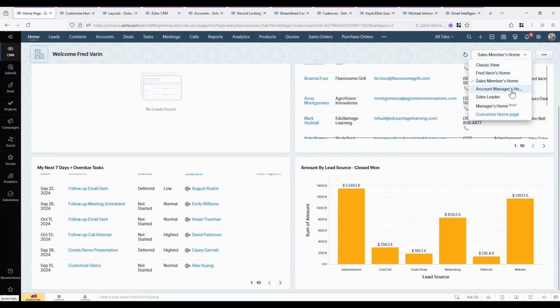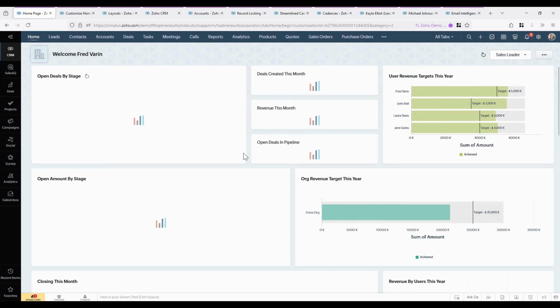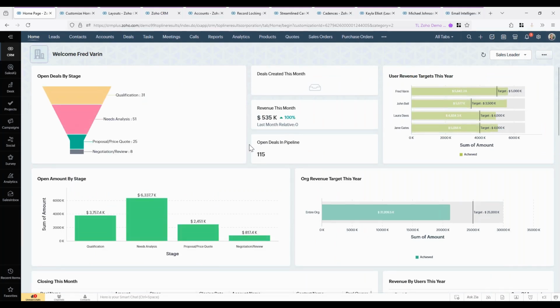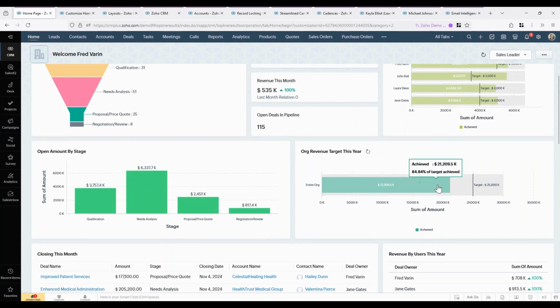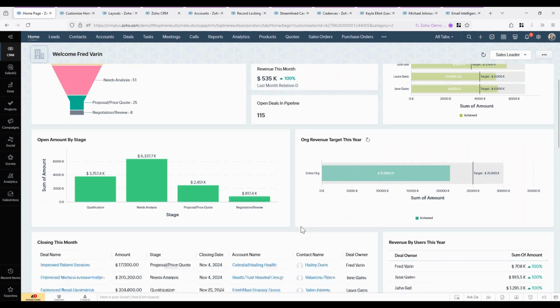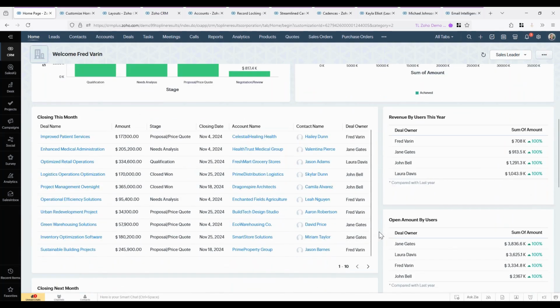We've also created this account manager's home, as well as the sales leader's home. This sales leader home is more dedicated to giving an overview of the system, as well as the users under them. We can see all the open deals in the pipeline, our users and their target revenues, the open amounts by pipeline stage, as well as our overall organization revenue target. Again, home pages can be fully customized to fit specific needs, whether of a person or a manager who oversees multiple people. Each of these home pages can be shared with either profiles or roles.